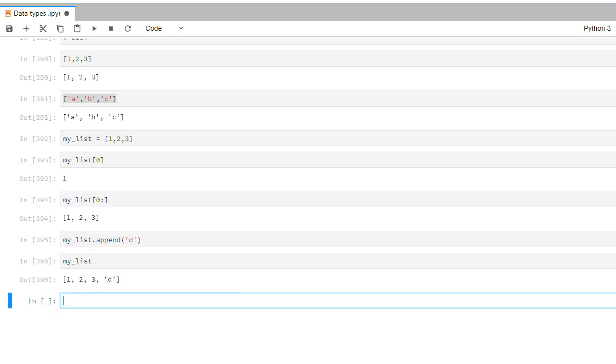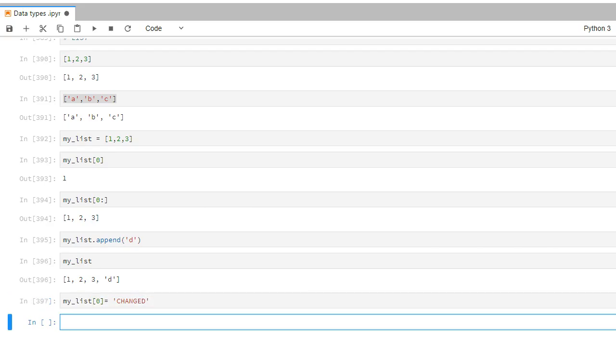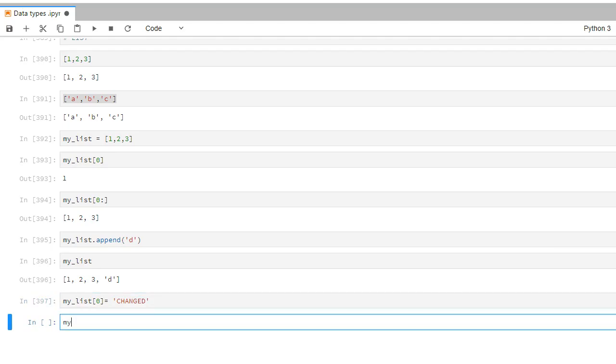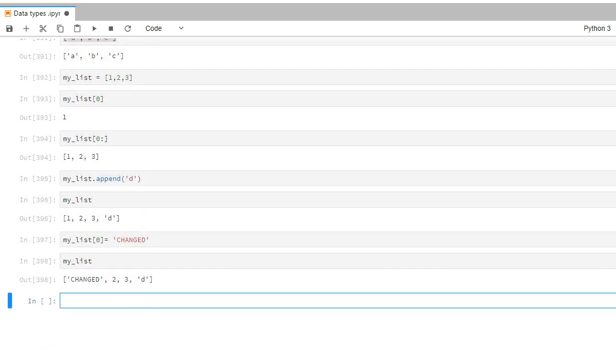Then let's talk about changing the value of an index. Suppose for index 0, which is 1, I want to change it to "changed". So I choose my_list 0, which is 1, and then set it equal to changed. So the outcome will be my_list that's changed, 2, 3, D.